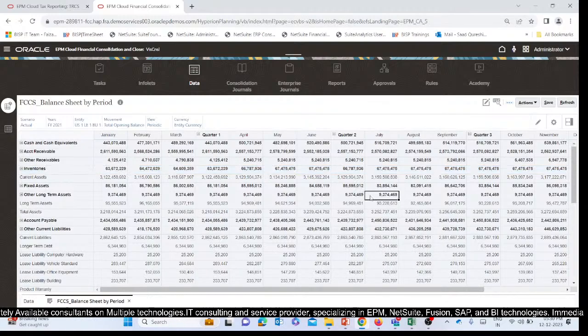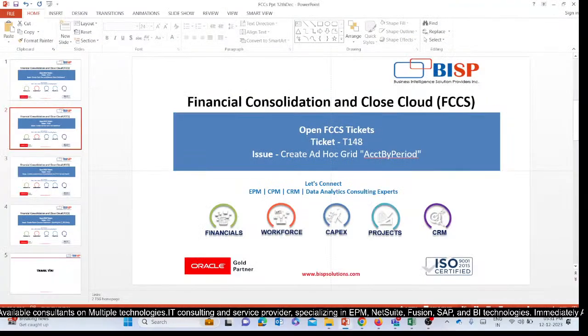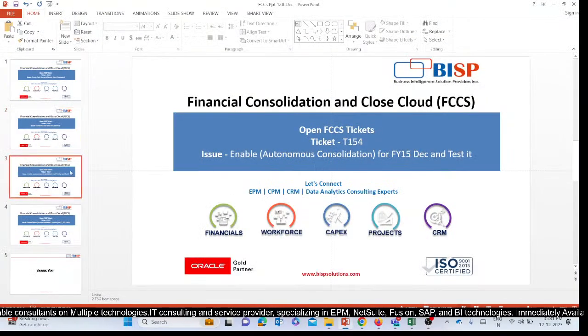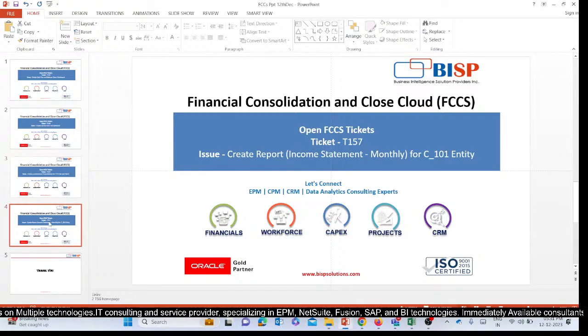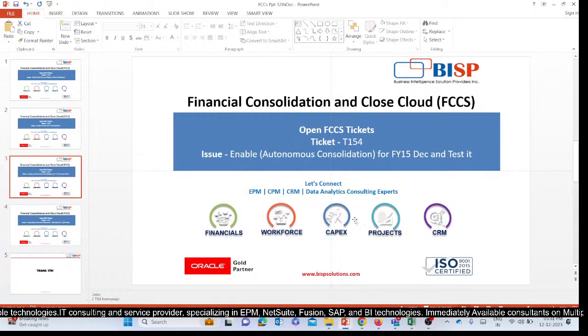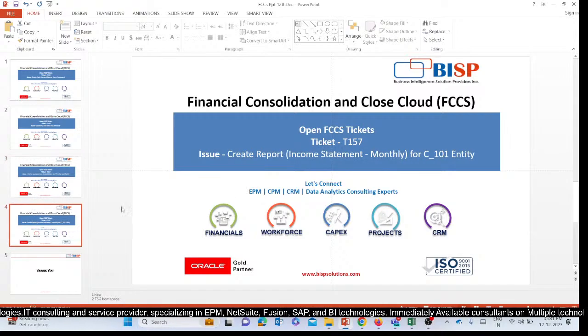So now let's move on to our next ticket, which is enable autonomous consolidation for FY15 December test. Okay. So now let's just create, as we are doing this only, a report income statement monthly for C_101 entity, which is the ticket T157.